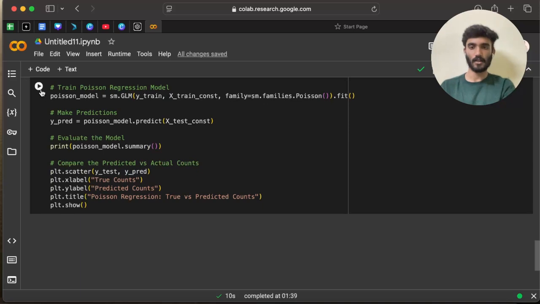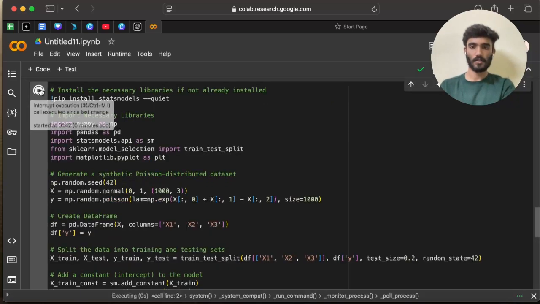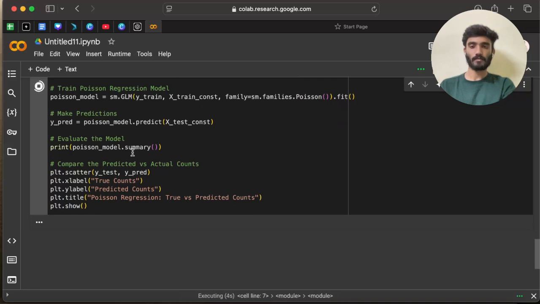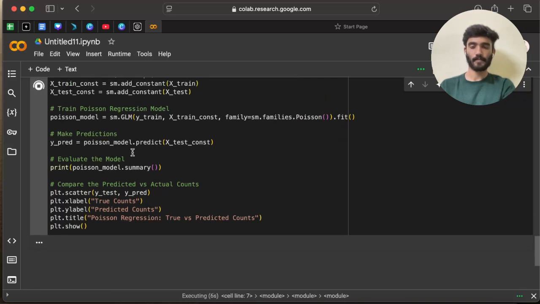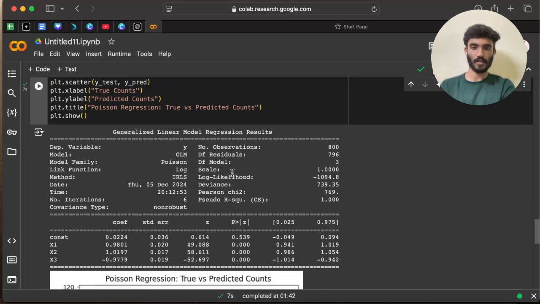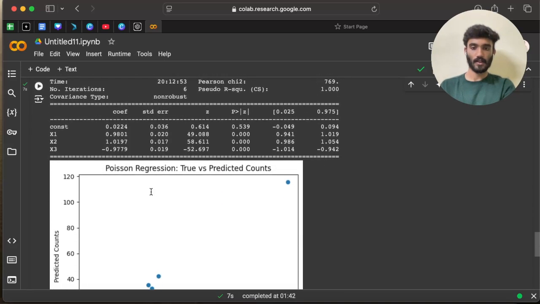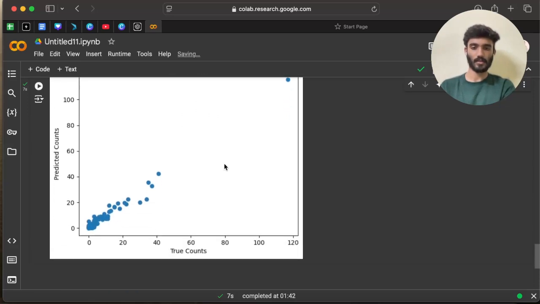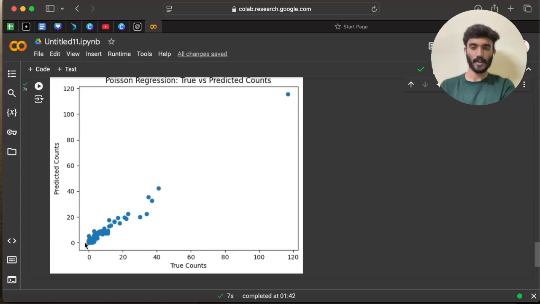Now let's run our code. As you can see, the generalized linear model regression result, and this is a graph: Poisson regression, true versus predicted counts, true counts, predicted counts.